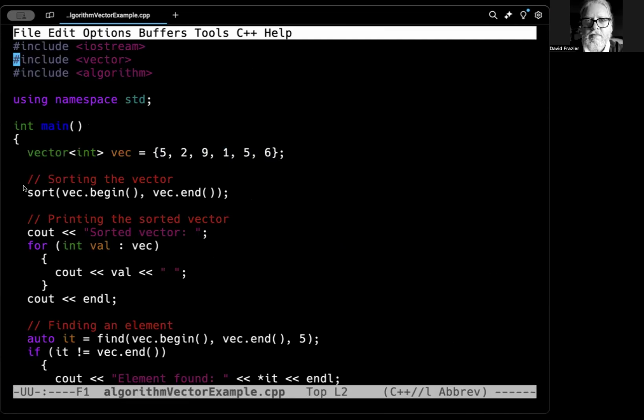Okay. We're going to use from the algorithm library the sort. We're sorting from the vec begin. Remember, this function returns a pointer to the first element, all the way to vector end, which is a pointer to the last element. Okay. So this will change the vector. So if you want a copy of the unsorted version, you would have to save it using the assignment operator before you did this. Okay. So this is a destructive operation.